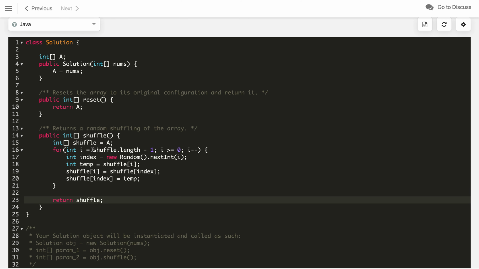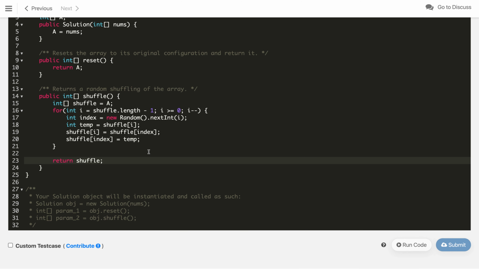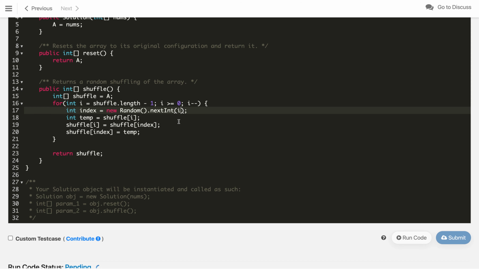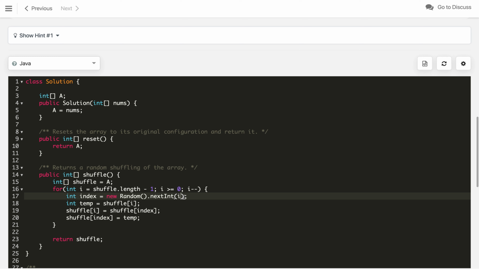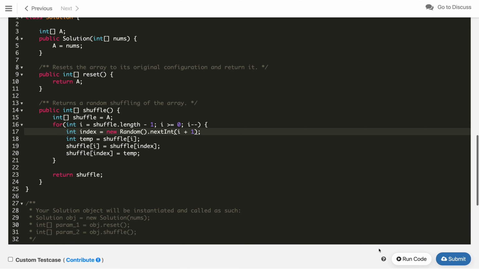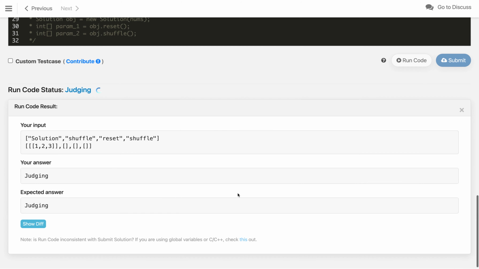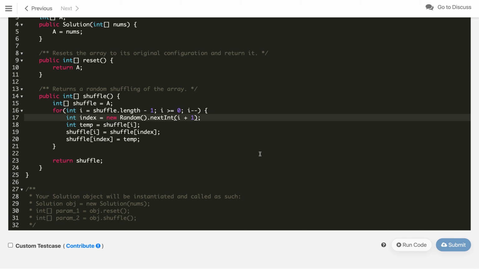So this will generate, so n minus 1. Let's try to compile the code. I guess this will generate up to I minus 1, yeah, that's the thing. So we need to pass I plus 1 over here. If we pass I plus 1, then it will generate the random index from 0 to I, which is what we need. So as you can see, we are getting the expected answer. Now we can submit this code.